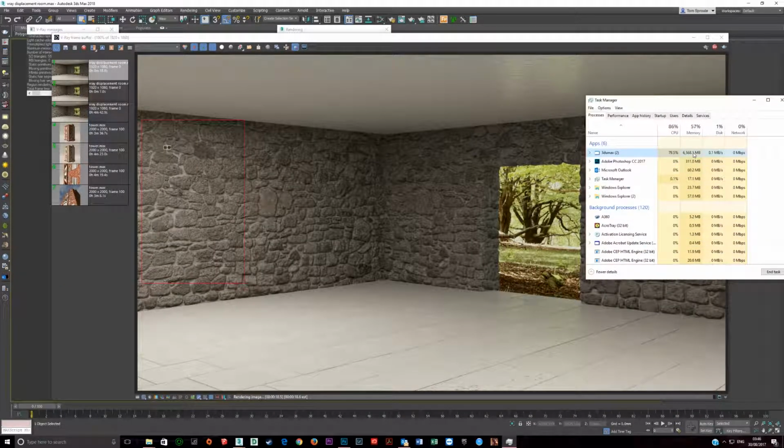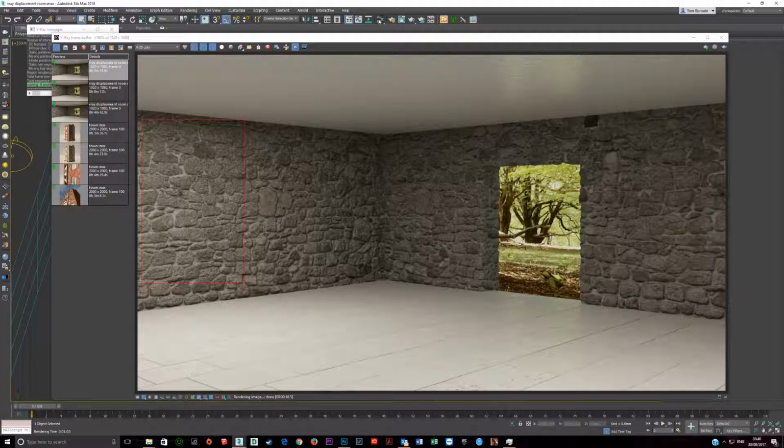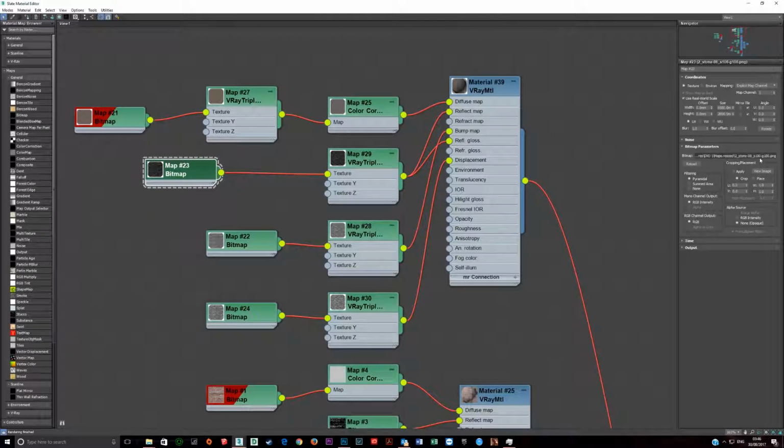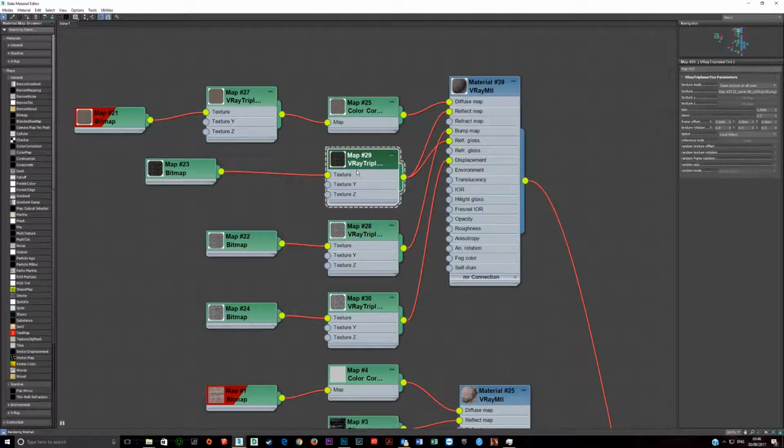Now, let's just get this material back looking proper. We're going to get that into displacement. Okay. Now, let's just quickly talk about these triplanar textures. So, here I've got the bitmap, and here I've got the triplanar texture.